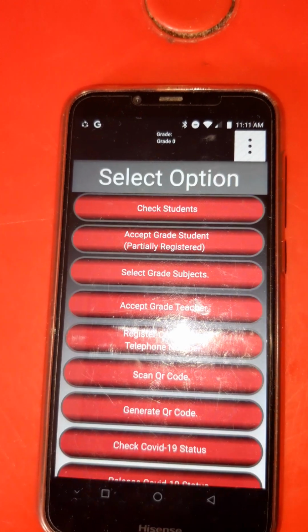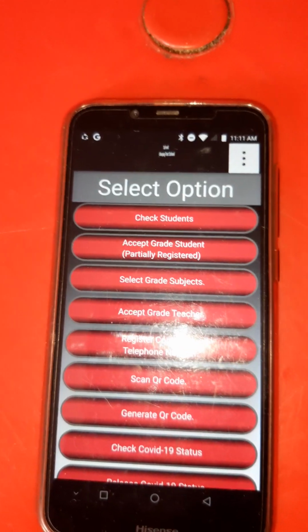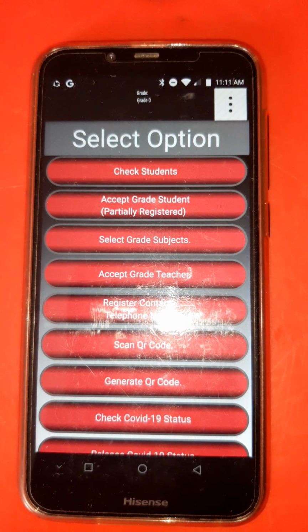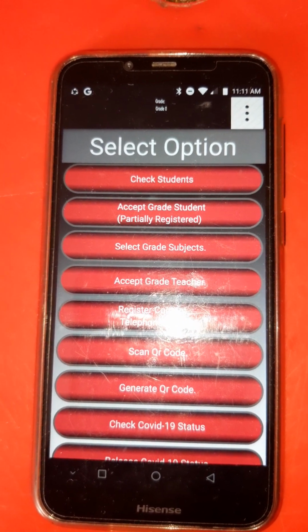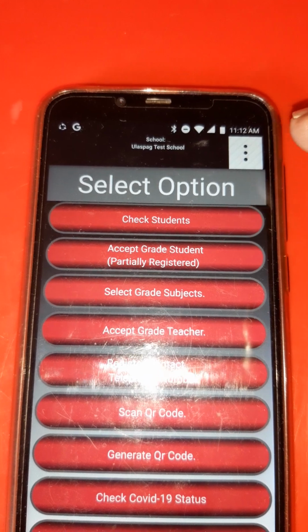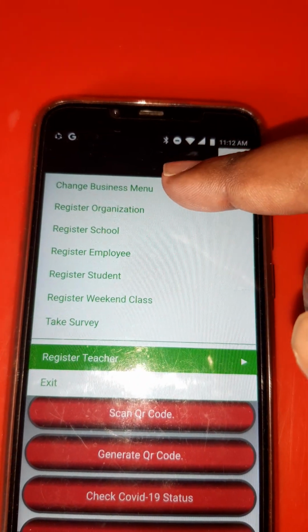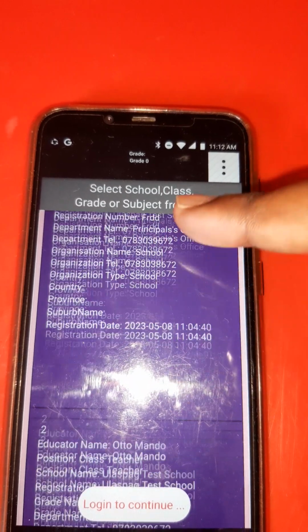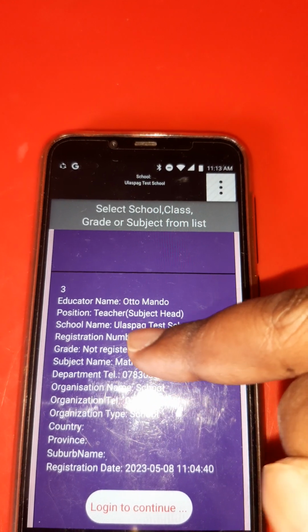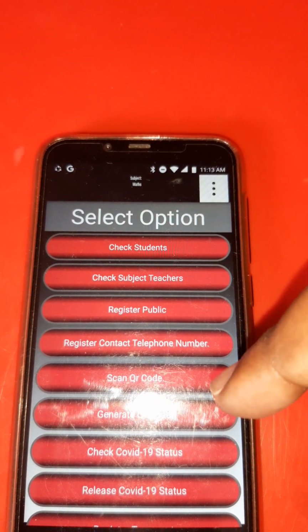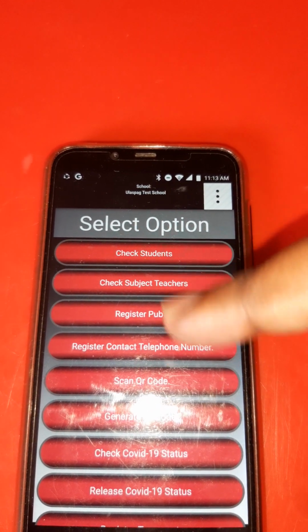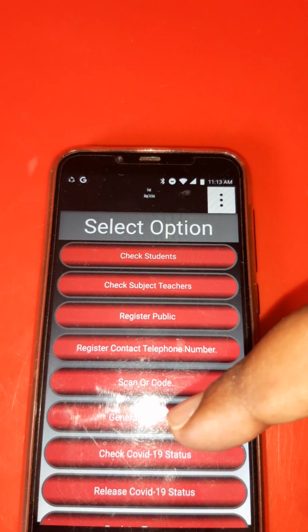So to continue, to be able to use the facilities of a subject head, I must be accepted again by the principal as the subject head at the school. Once accepted as the subject head for maths at the school, when I go to the drop-down menu and select change business menu, I can see that now I have 3 accounts, of which the last one is for the subject head. Then I select that account. Title, teacher, subject head. Then we see that here we can check students, we can check subject teachers. For maths in this case, we can register the public, register contact.